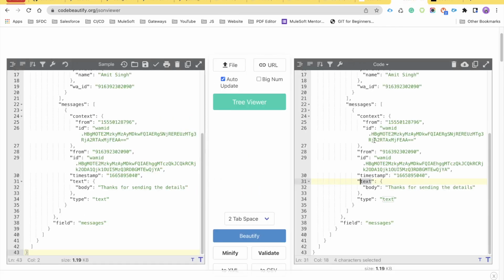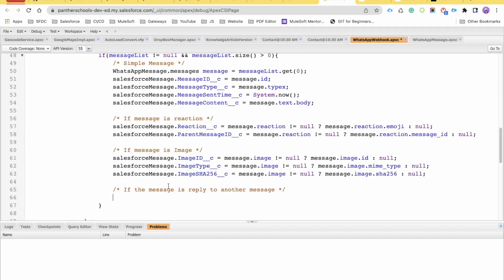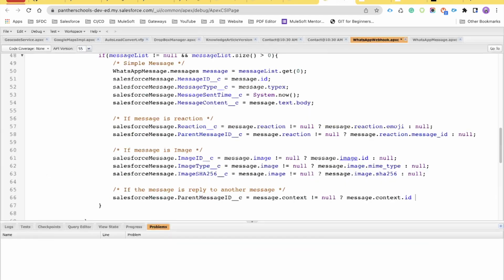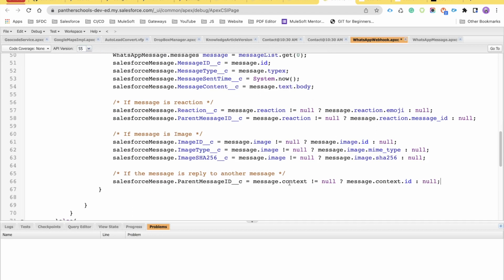For that there is going to be a context. You can see over here, this is a context. Under that context we will see the parent message ID. Basically we just wanted to know what the parent message ID is. So we will say Salesforce message dot parent message ID equal to, if message dot context is not equal to null, then message dot context dot ID, otherwise null. I've just used a ternary operator over here so that we don't get into multiple ifs.